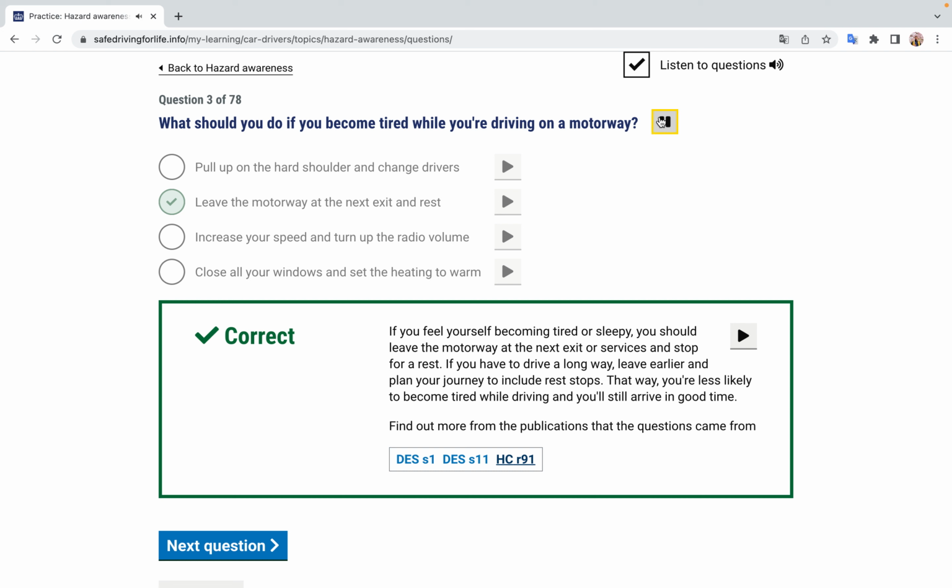What should you do if you become tired while you're driving on a motorway? Leave the motorway at the next exit and rest.